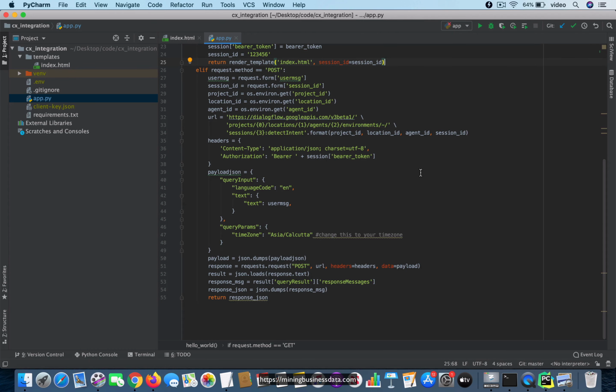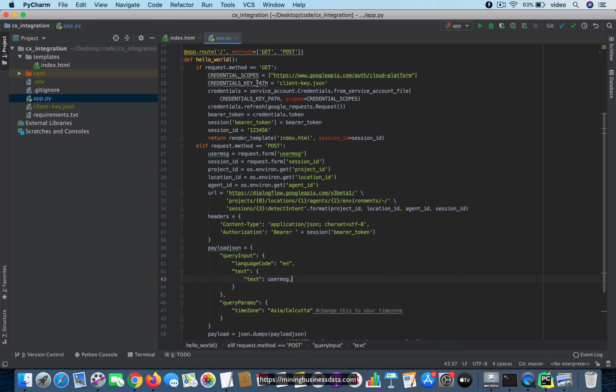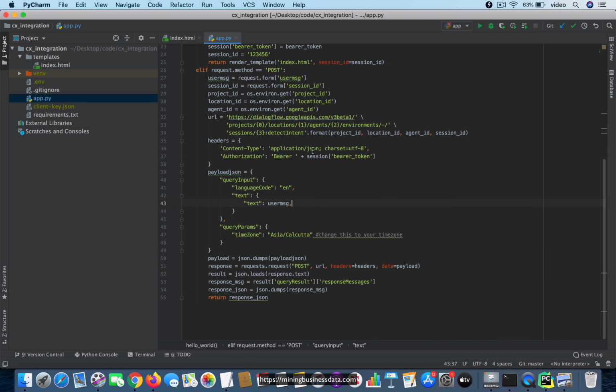And then after that, when you do the Ajax post request, it's going to hit this particular if condition, right? It's not going to go into this section because it's not a get request, it's a post request. And you can see that I first extract the user message, and then I get the session ID, and then I get the project ID from the environment variable, and then the location ID and the agent ID also from the environment variable. So this is all coming from the .env file that I showed you before.